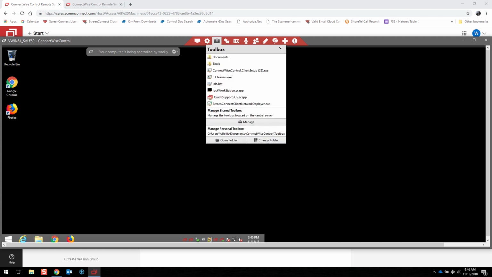The toolbox is an excellent option for you from ConnectWise Control. It allows you to store scripts or additional commands that you want to run, even some small files. That way, while in session, you're one click away from running those. You can also set up a shared toolbox or personal toolbox. That way your users can run their individual toolboxes without cluttering the main toolbox.